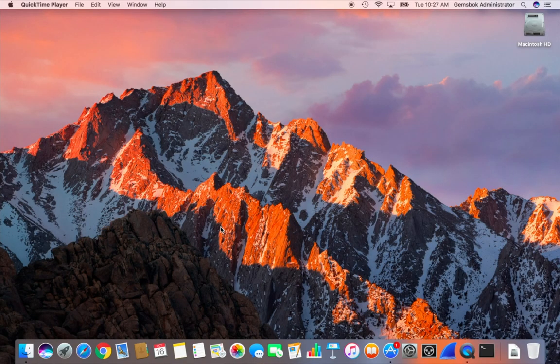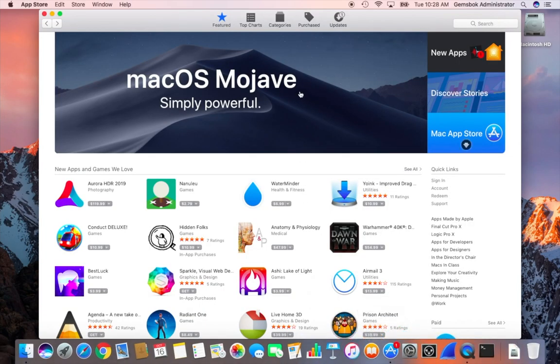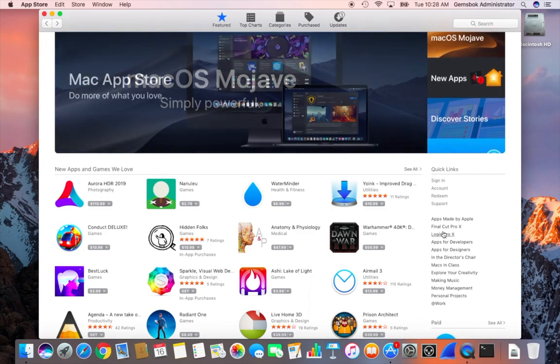Today I'm going to show you how to find macOS 10 High Sierra on the Apple App Store. Right now it's hidden, you can't really find it because macOS 10 Mojave is the latest operating system. So if we go to the App Store, you'll see that Mojave is the only one that comes up. If you look down here, there's no link to Sierra.